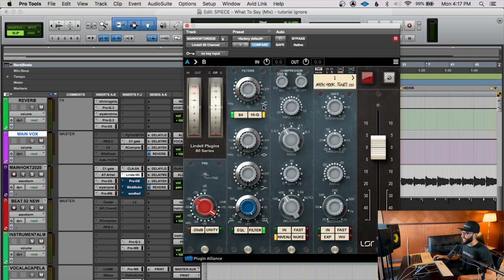And then on the top end, I have a shelf. So I'm basically increasing the entire high end. And I'm specifically increasing from 16 kilohertz and above. And I'm adding about almost 5 dB, 4.82 dB. It's quite a significant boost, but you're going to hear how that's really offsetting the low end that I was talking about. So let me play this now.